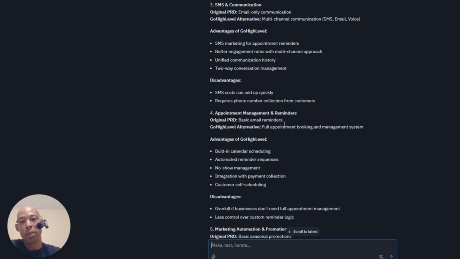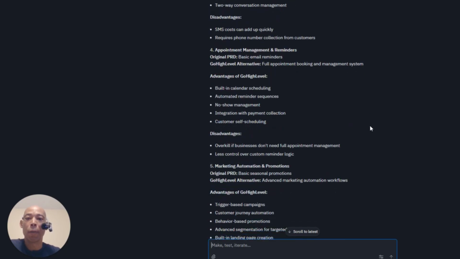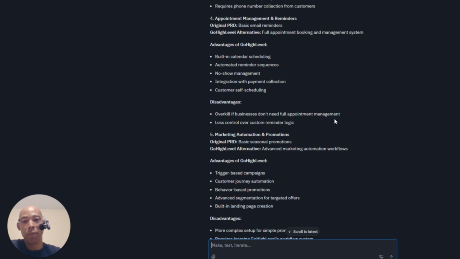Appointment management and reminders. Original PRD: basic email reminders. Go High Level alternative: full appointment booking and management system. Advantages of Go High Level: built-in calendar scheduling, automated reminder sequences, no-show management, integration with payment collection, customer self-scheduling. Disadvantages: overkill if the business doesn't need full appointment management, and less control over custom reminder logic.